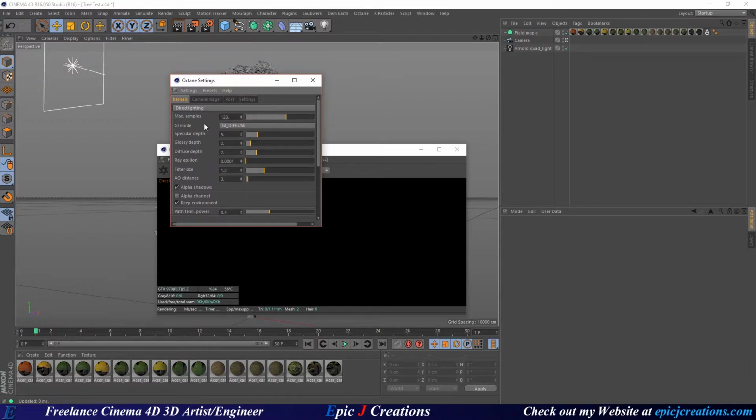So to be fair, I'm giving Octane a little bit easier time with the GI diffuse as opposed to Cinema. But to also be fair, Cinema is not going to be calculating any global illumination or subsurface scattering, as that is not calculated in their renderer at all. So if anything, Cinema 4D is getting a little bit of advantage here, but we're going to see.